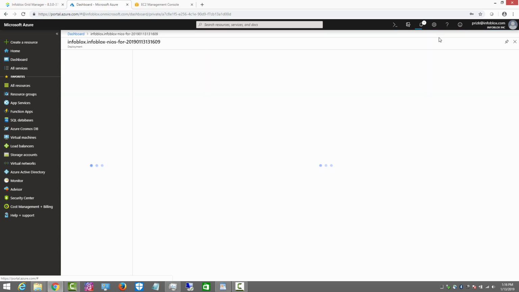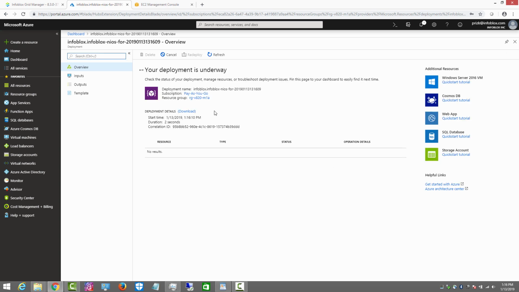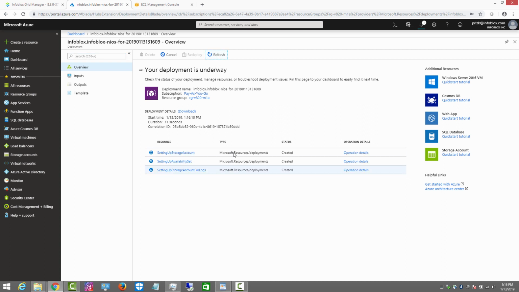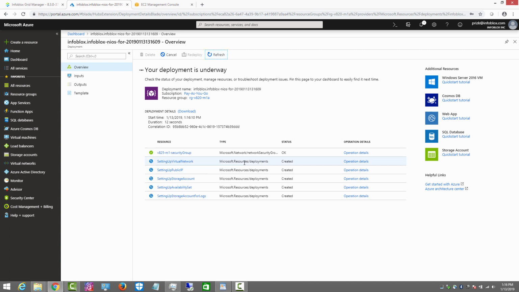And now Azure is in the process of creating your virtual machine, your NIOS virtual machine. Now this is going to take up to 6 minutes to be created. So let's click on refresh, and you will notice here, you will see the progress. And again, it's going to take about 6 minutes for the VM to be created, IP address to be assigned, to be spun up, etc. So we'll come back to it in a few seconds.